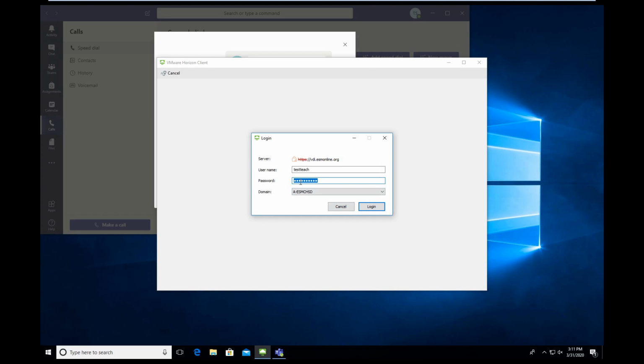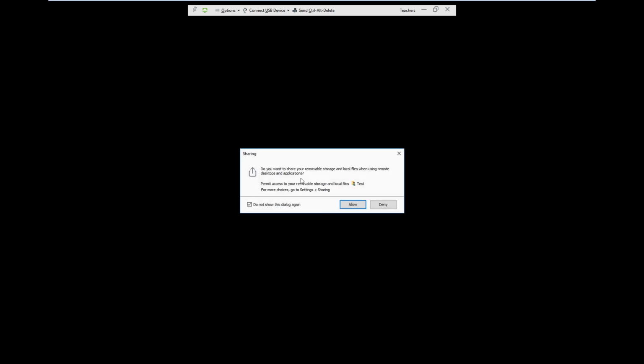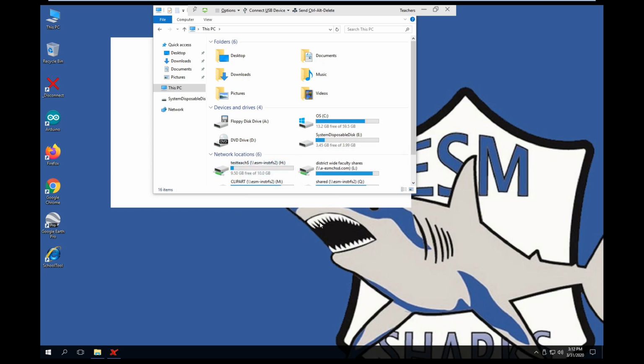Oh, of course, I put the wrong password. So again, these are the desktops that you have allowed. I'm going to go for the teacher one, that is the most common one. It's asking you if you want to share between your desktop and the VDI session. You can click allow here.